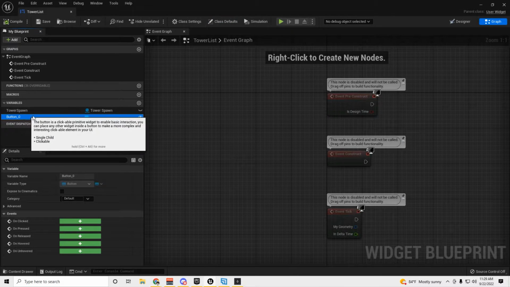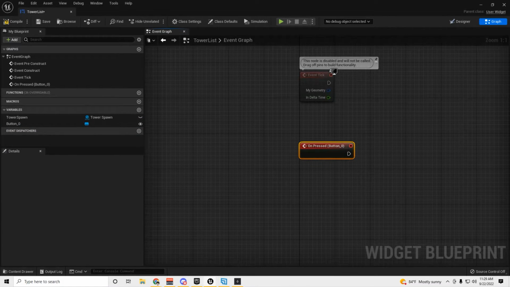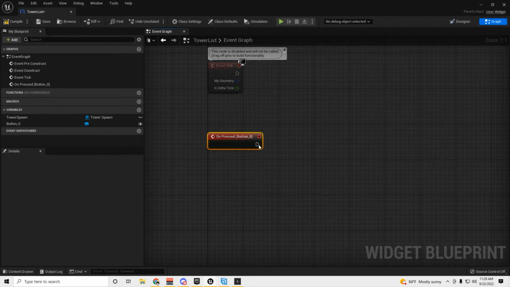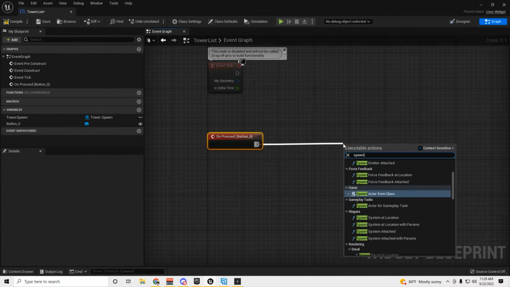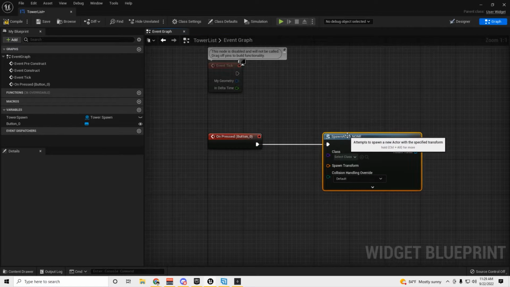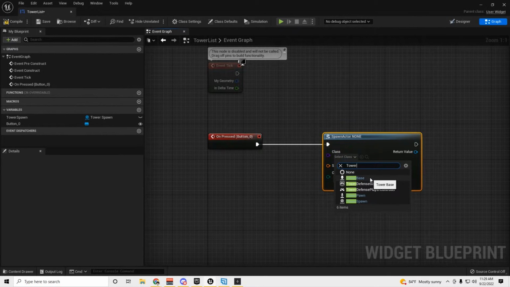On this button, you might want to rename it to make it easier if you have more than one button. You want on pressed. Do not do on clicked. You need an on pressed. And then on pressed, this is what we're going to do. We're going to spawn an actor from class. Our class is going to be tower. Want to do tower base.